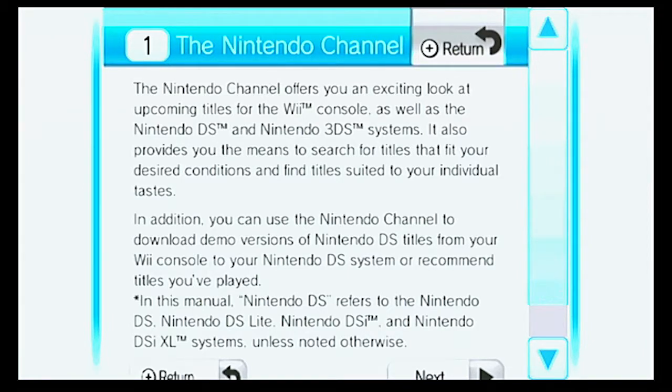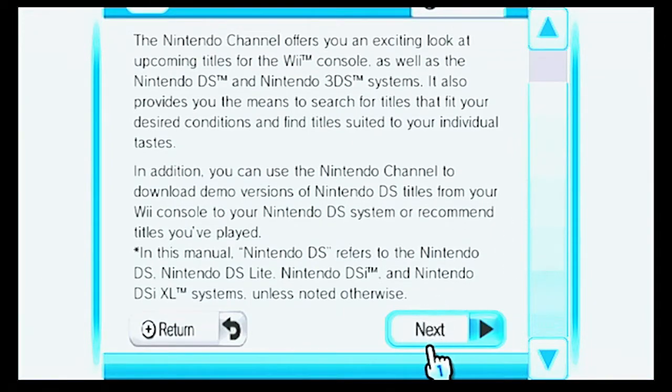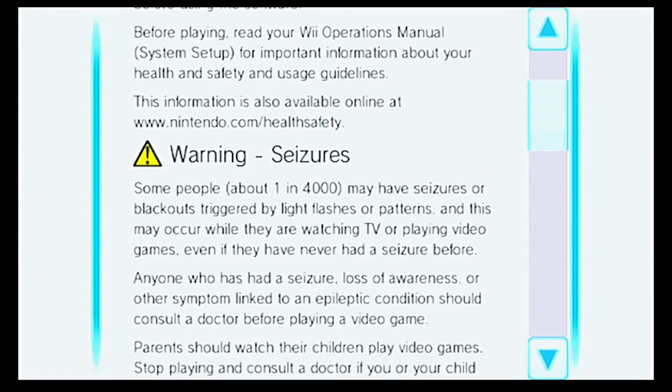The Nintendo channel offers you an exciting look at upcoming titles for the Wii console, as well as the Nintendo DS and 3DS systems. I'm just going to be kind of scrolling through this because I don't want to take too much time reading it, because it's 6:39 p.m. on November or January 29th, and I kind of want to get all the videos recorded that I want to record. So if you want to pause, then you can. Okay.